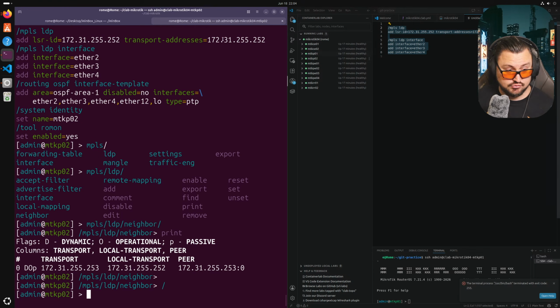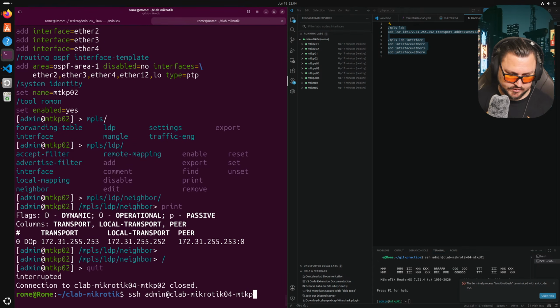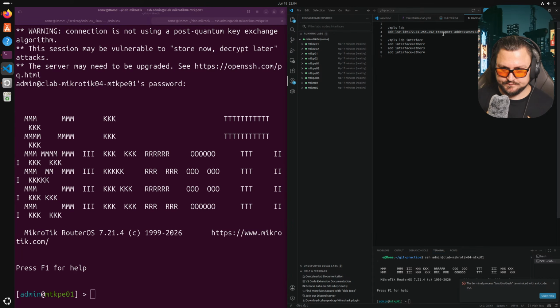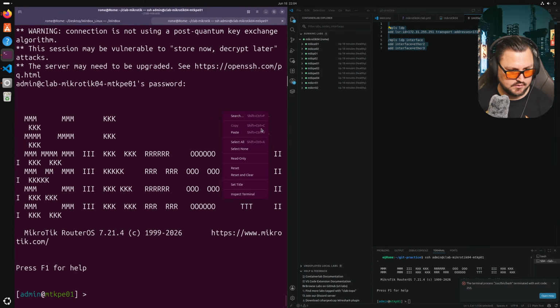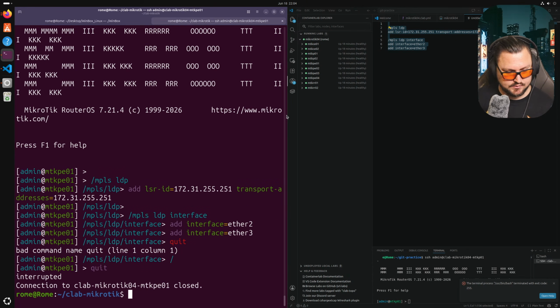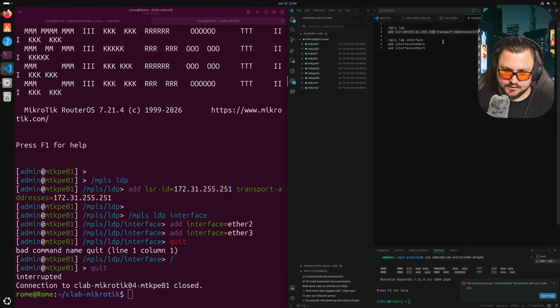So let's quickly just do this for the rest. That should be quick. Quit. MikroTik. What's the PE01? The PE01 is 251. But it's only got Ether 2 and 3. So just update that. Copy this. Paste it. Then 250 for PE2.